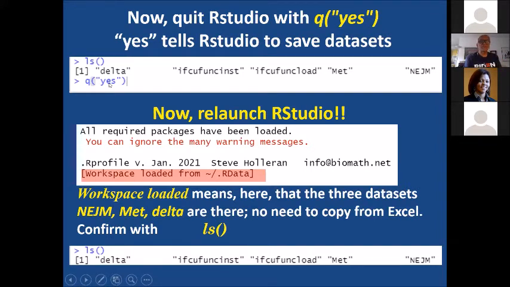I almost never need to save the workspace. So I always quit R and say no to save workspace. But in this case, I want you to say Q yes. And now I want you to relaunch RStudio, and you will see a message at the bottom. After Steve's name, you should see a message, workspace loaded from R data.